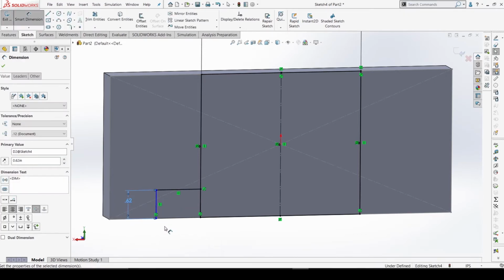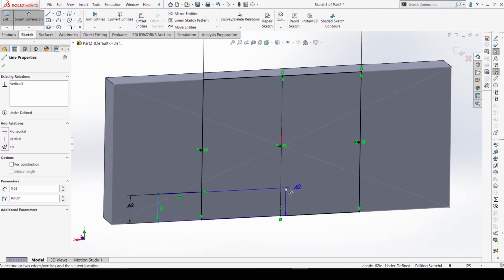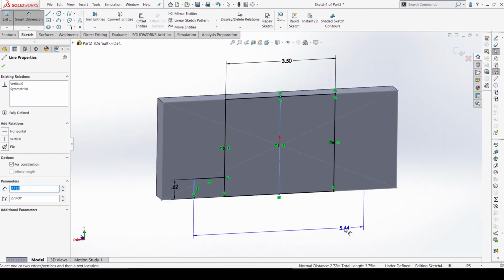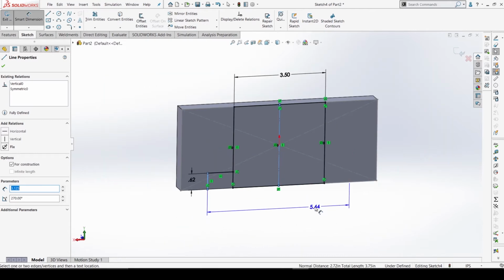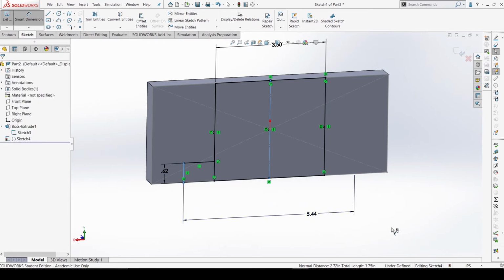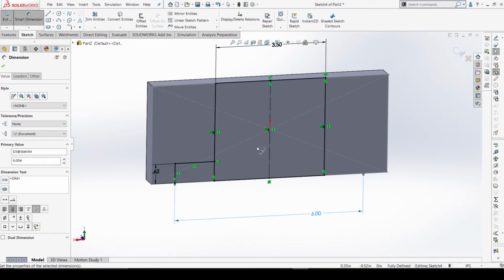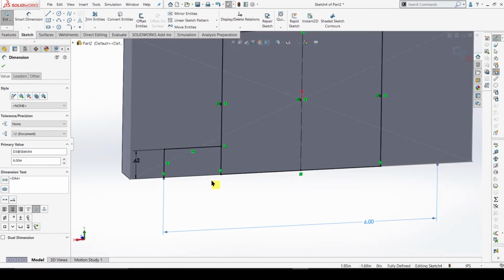0.62, and now what else? 4.6 from here to here. When you are making this kind of dimension, make sure to keep your cursor over here on the right side of the center line, because if you go to the left side, you'll get the dimension from here to this center line. If you go to the right side, you'll get the right dimension. It's 4. What's that? It's 6. Okay. Now what else do I have left?